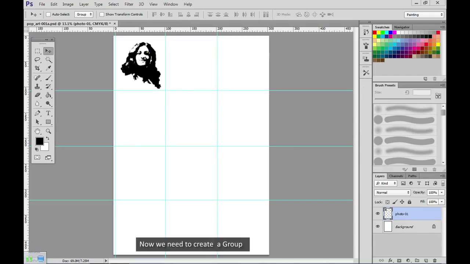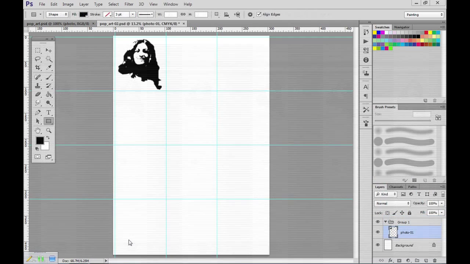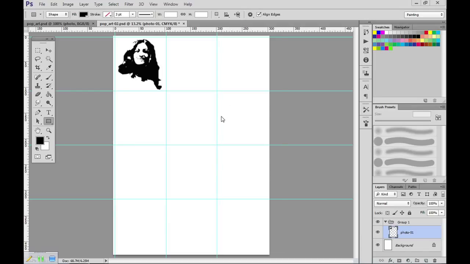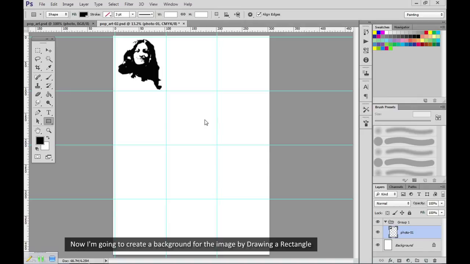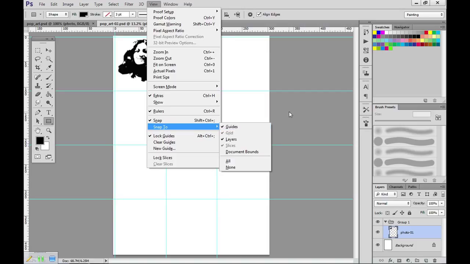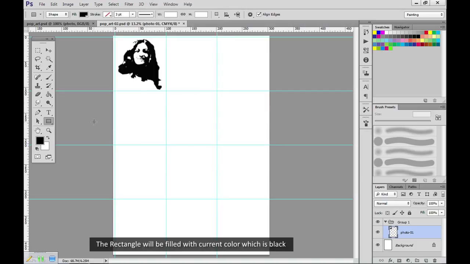Now we need to create a group. Click on the Create Group icon. Click and drag layer Photo 01 into the new group slot. Now I'm going to create a background for the image by drawing a rectangle. Before that, click View, then Snap to and check that Guides is ticked. The rectangle will be filled with the current colour, which is black. Not much good behind a black image.